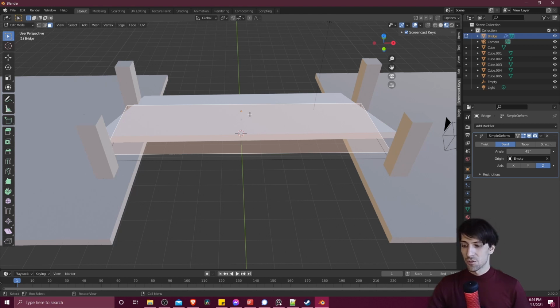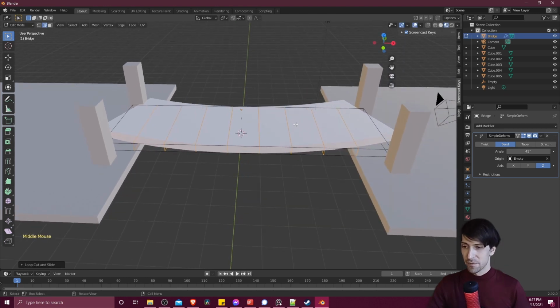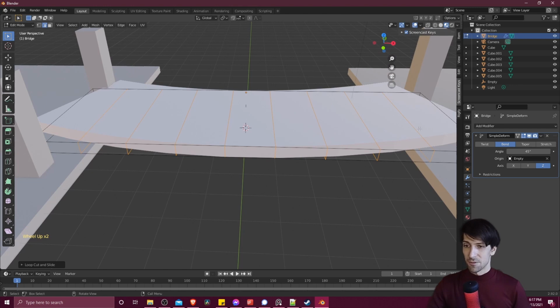So I'm going to hit Control R to add loop cuts. Hovering over the center of our mesh, it's going to create one down the center, but I'm actually going to scroll on the middle mouse wheel to add more loop cuts. So the more loop cuts you add here, the smoother your curve is going to end up looking. So let's just add, I don't know, 8 or so. I'm going to left click here, and then you should see right clicking to get rid of that loop cut slide. So they're basically centered around the center.